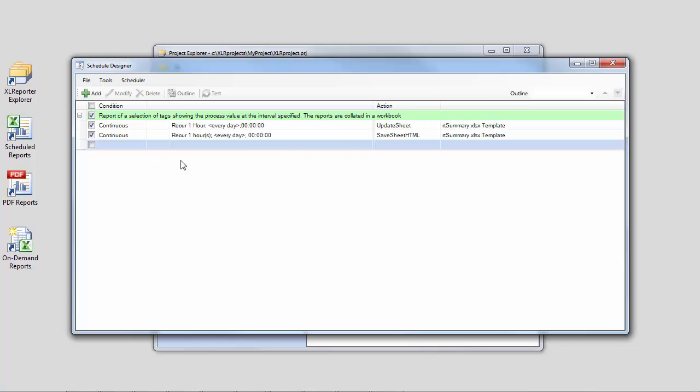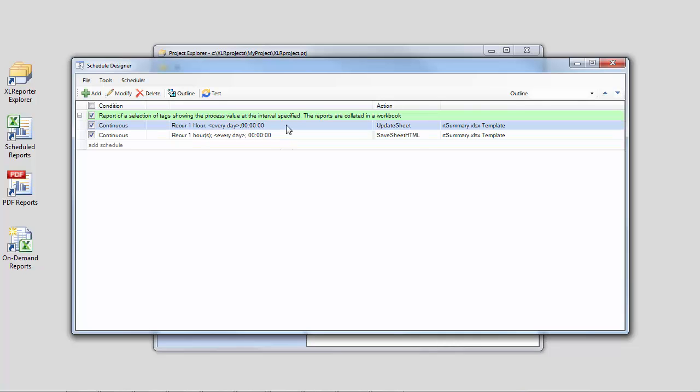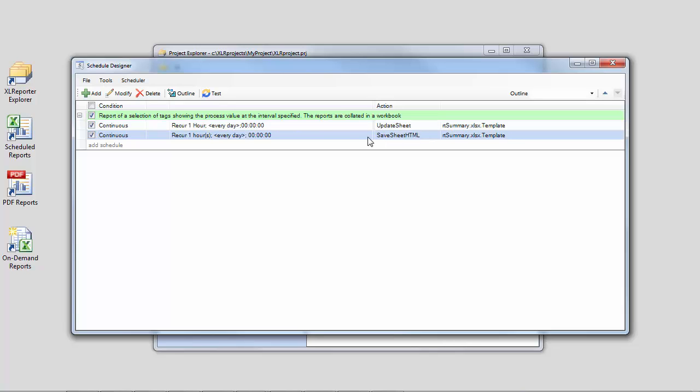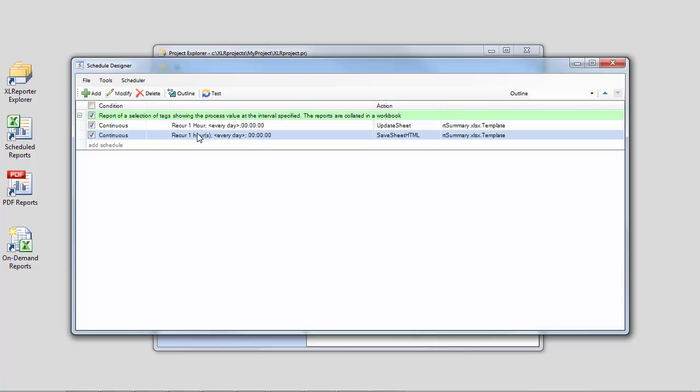Here in the schedule designer, actions are processed in top-down order. So, for example, even though both of these actions occur at the same time, the update sheet action, which produces and updates the Excel version of the report, is run before the report is then published as a web page. Outlines can be used in the schedule designer to group relevant sequences of actions, such as these two, which produce the same report in two different formats.